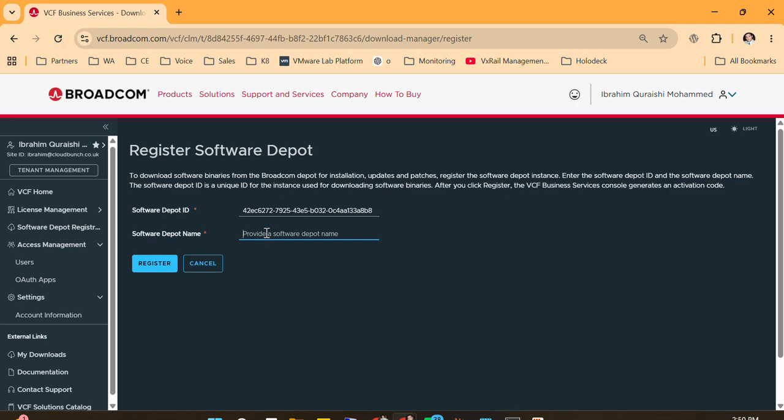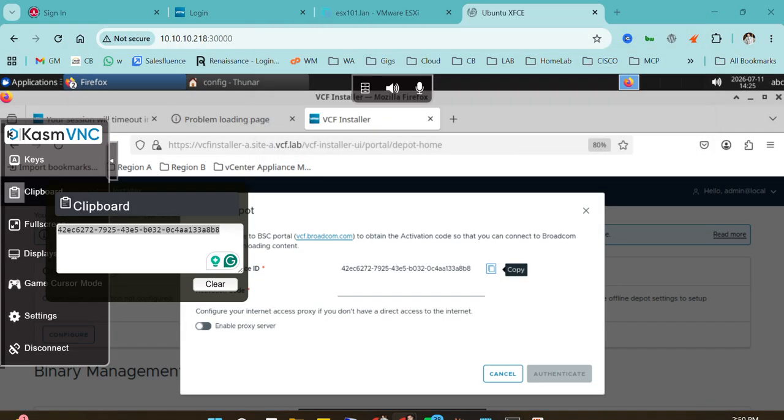So basically I'm going to delete this anyway after this is done. This is just for showing you guys how to create it. Software depot name, I'm going to give Nook. Okay, now I got an activation key. I am copying that. Our activation key is copied.